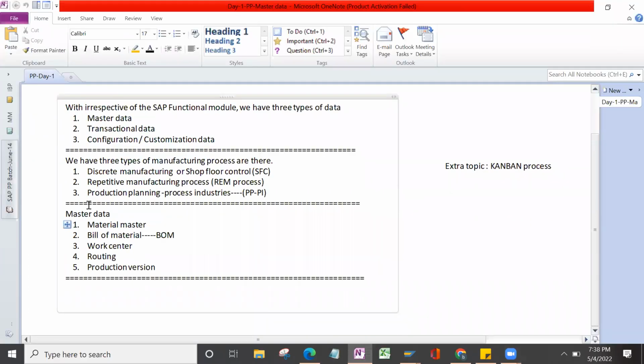So you are telling me that there is no doubt in understanding your master data under the manufacturing process, or under production planning and control: material master, bill of material, work center, routing, production version. So no doubts, correct? Suppose we look at the same master data manufacturing-wise.